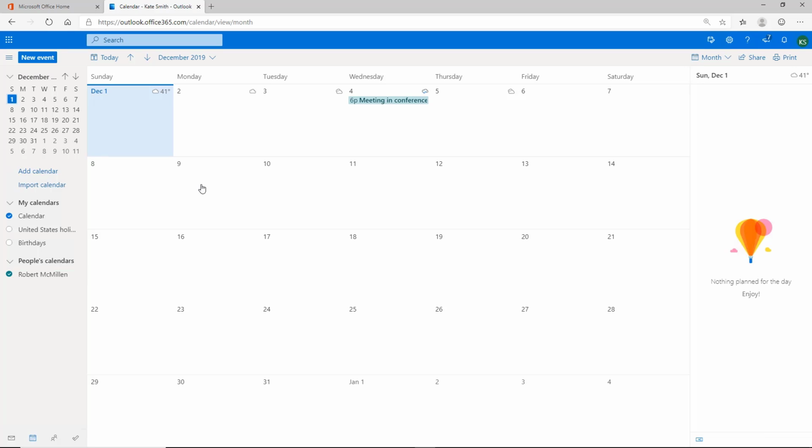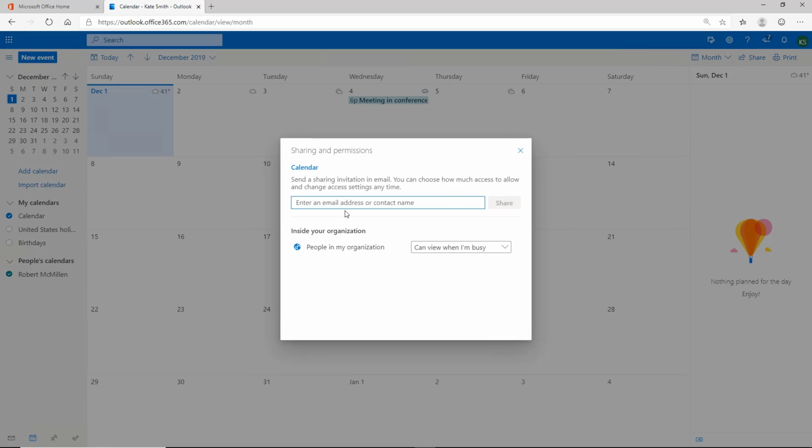All right, now it looks a little bit different when we share it from the web version back to Outlook. So let's see what that looks like. We're going to share Kate's calendar back to me. And we'll say, can edit. So we see a few different options here than we saw before. We say can view when I'm busy, can view titles and locations, can view all details, and can edit. So basically can edit can do this as well as everything else. So click that and click share.